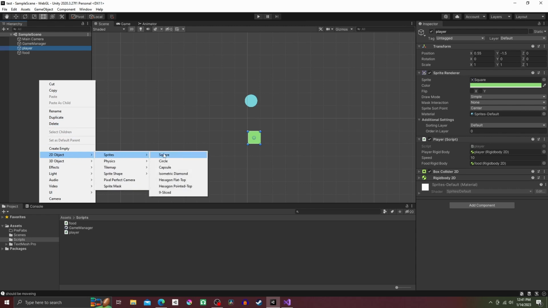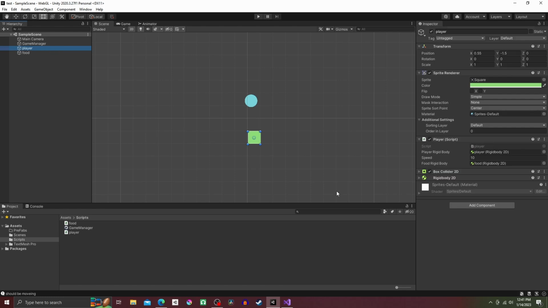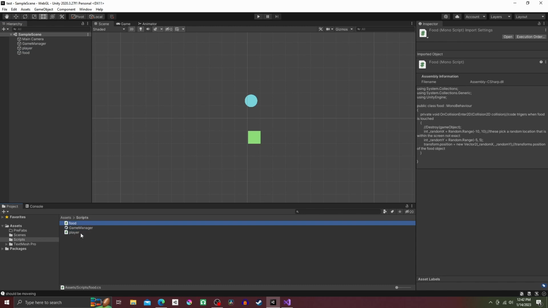I made one named player and one named food, and we are going to give both of them a 2D box collider and a 2D rigid body. Now make two scripts, named whatever you want. I named mine after the two objects that they will be connected to. And let's open up our food script.